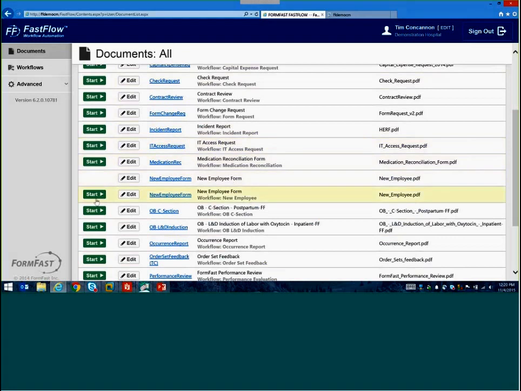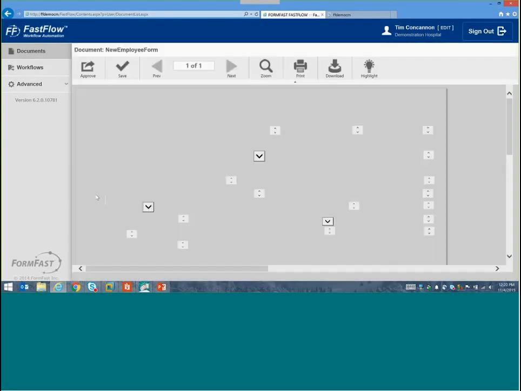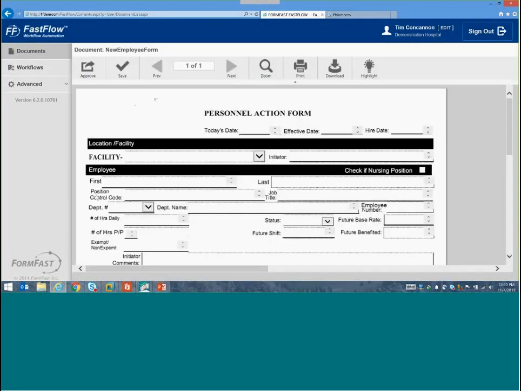If I did have a new hire, for example, and I needed to start my new employee form, all I would have to do is click the Start button, and that would launch me into my FastFlow form. From here, this is a form that we created from one of our other facilities. It's pretty straightforward to process. You can see that I can just come in here and enter dates or enter information. I also have specific drop-downs. For example, for our facility, I can just select our regional facility or a regional hospital.